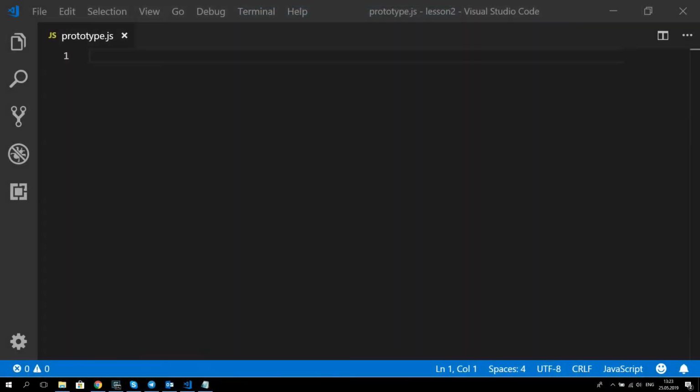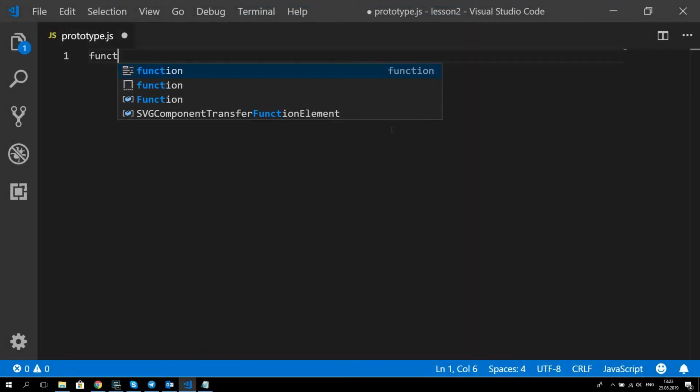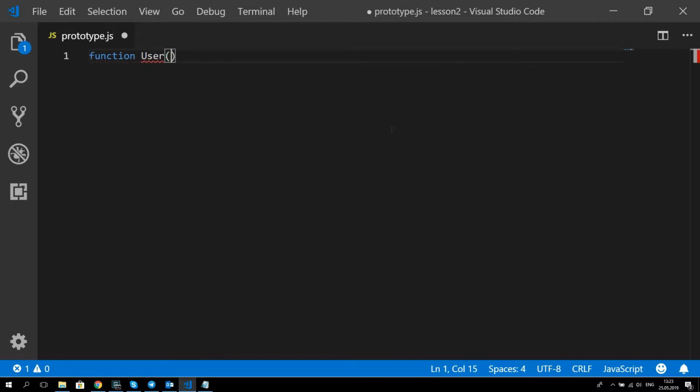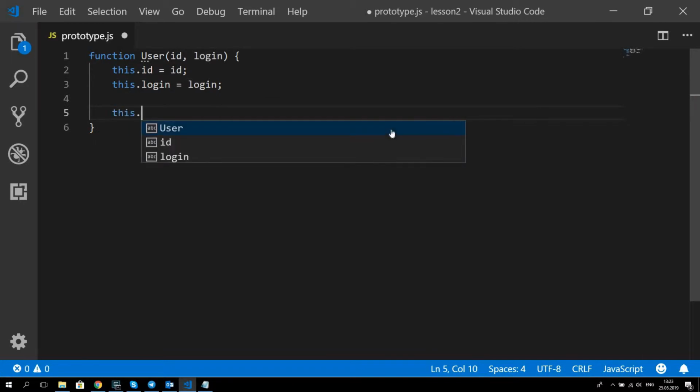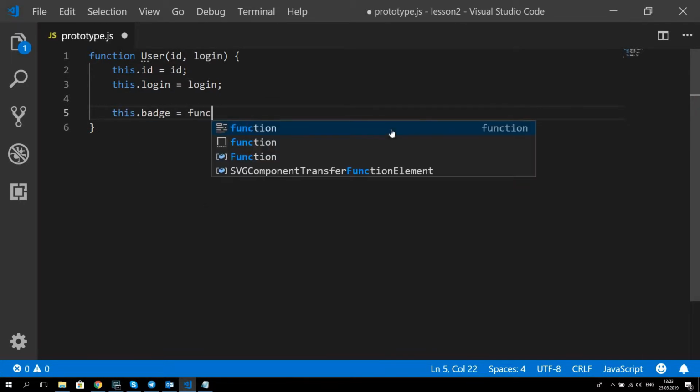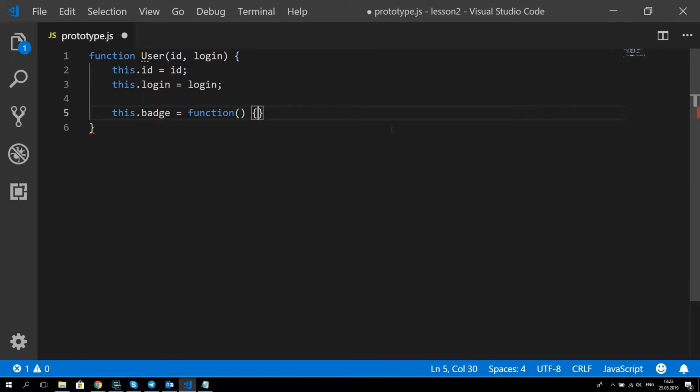For example, we have a class user, with ID and login fields. We have two fields and one method. This ID, this login, and this batch, for example, a method which calls some information about this class.